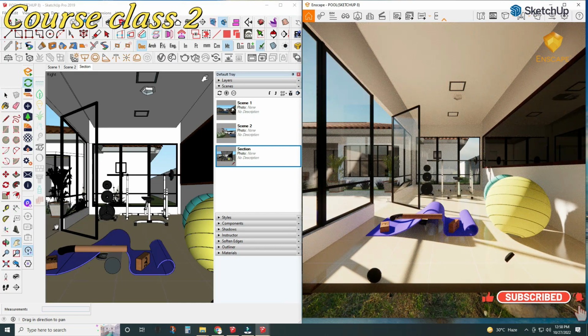So this is all for today's class. This class was only for how to present your project after completing modeling. You completed the model and you completed the texture. Before going to Enscape, you have to make some views present for your presentation. So this is the class for today.